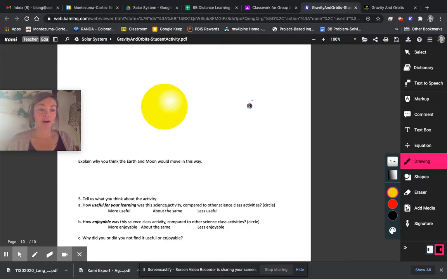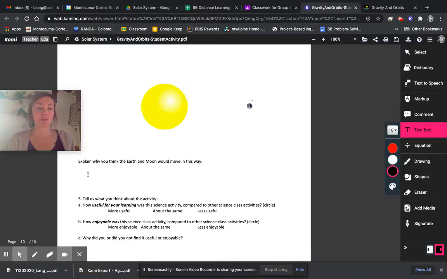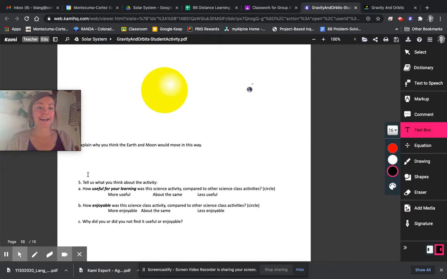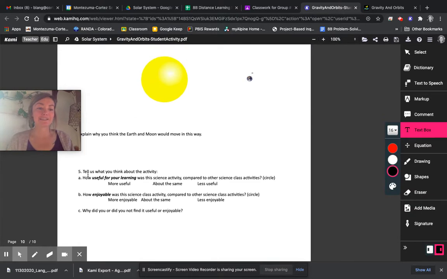After you've drawn what you think is going to happen, now you are going to type and explain why you think the Earth and the Moon would move in that weird, crazy path. Use your text box feature and explain why. And then last but certainly not least, this is just a little reflection, number 5. Tell me what you think about this activity.